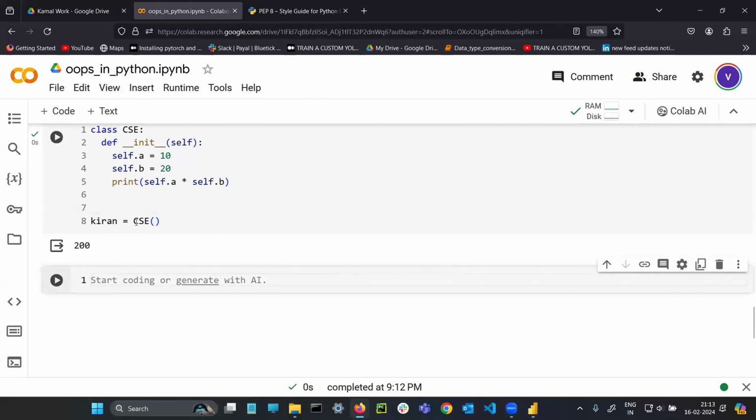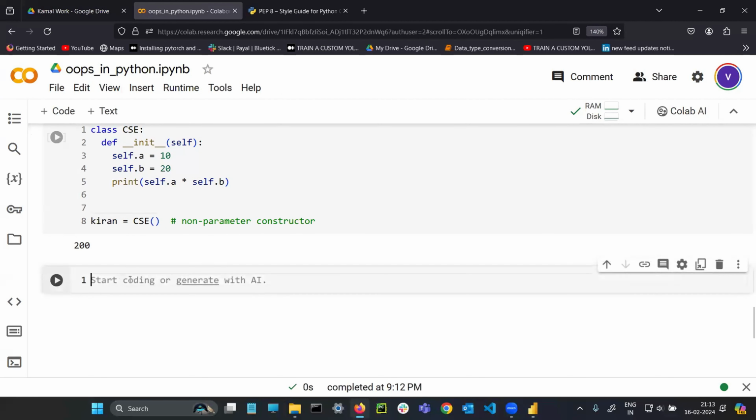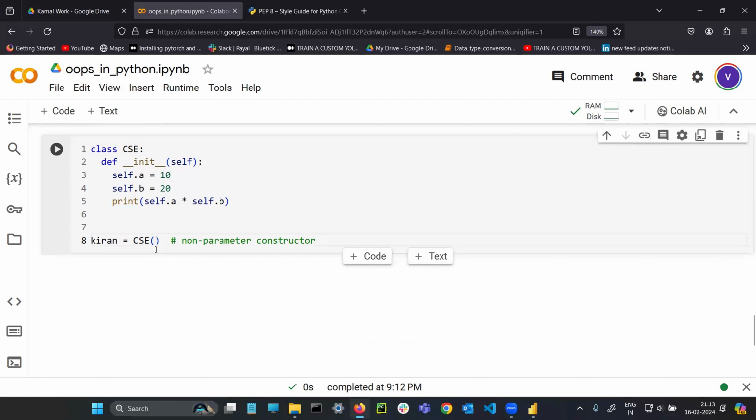Now tell me, is this a parameter constructor or a non-parameter constructor? Non-parameter constructor. Same thing, I will copy and paste it here. I will take 10 comma 20. I will pass 10 comma 20.